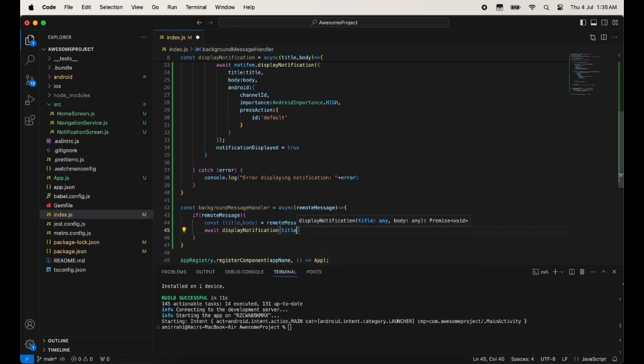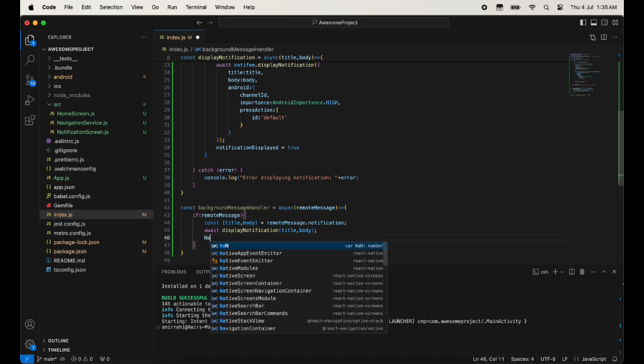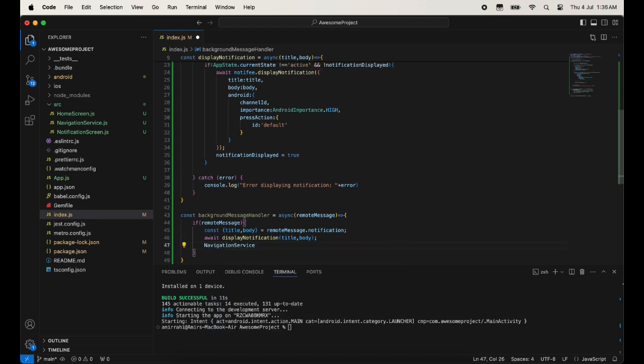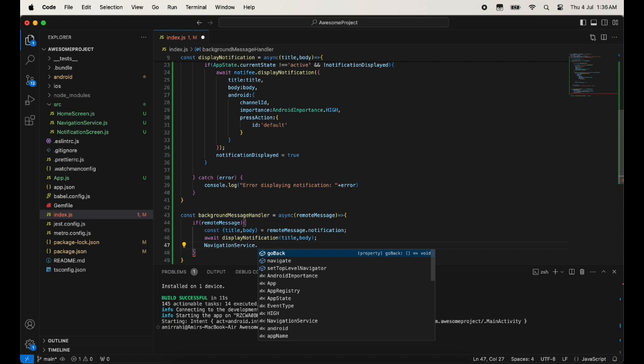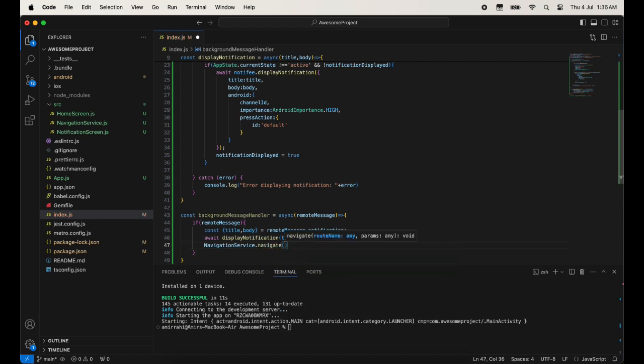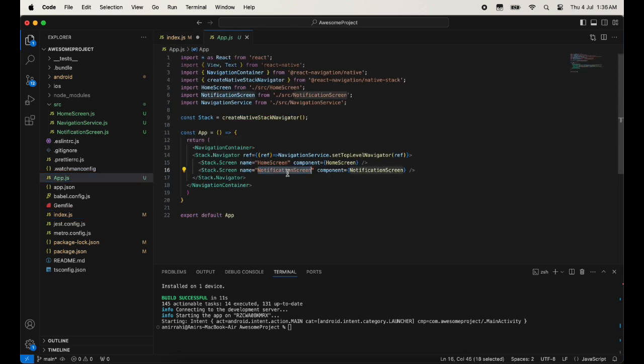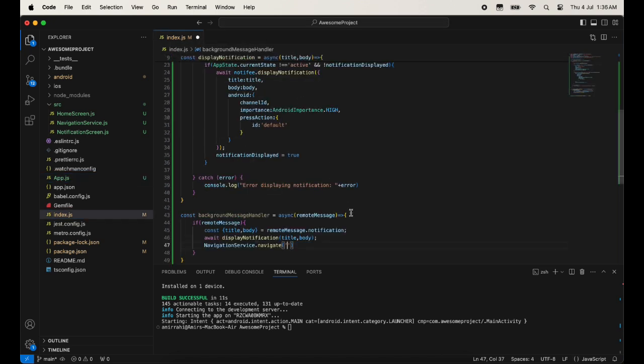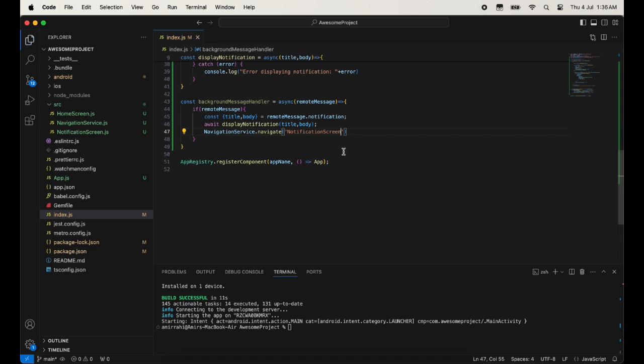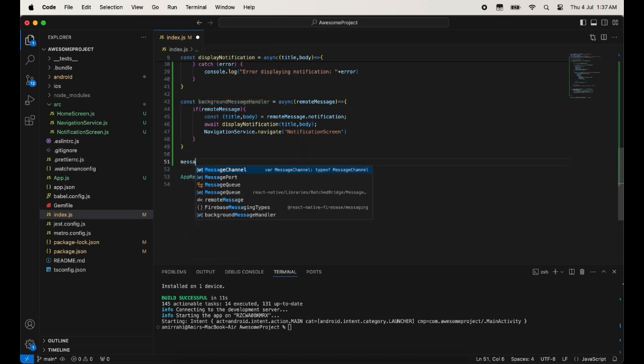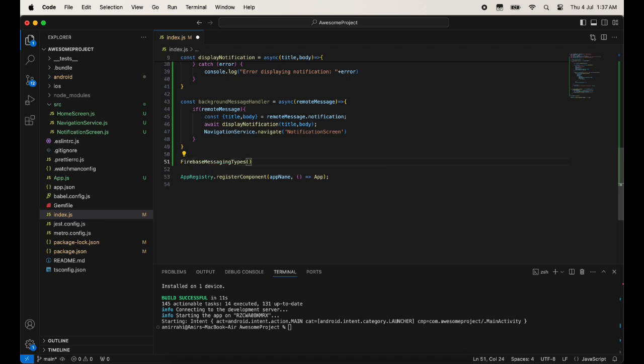Now just call that function display notification and then pass the title and body. And then here we will use navigation service dot navigate and then pass the page name where you want to navigate. Okay, so just open app.js. So we want to navigate into notification screen if any notification received into background. Okay, so here we are checking if remote message, then we are navigating to notification screen and we are showing title body on display notification.